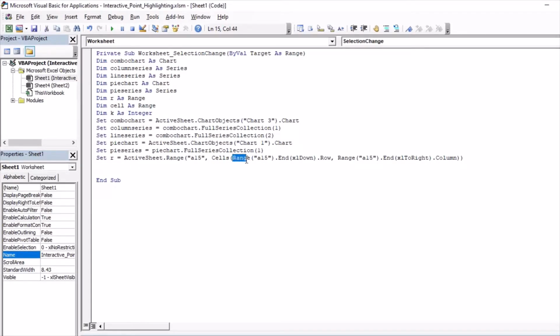So this part is equivalent to pressing Ctrl and the down arrow key on the keyboard, and this part is equivalent to pressing Ctrl and the right arrow key together. K is going to be the number of rows from the beginning of the sheet to the range of clickable cells, and in my example it's going to be 14.